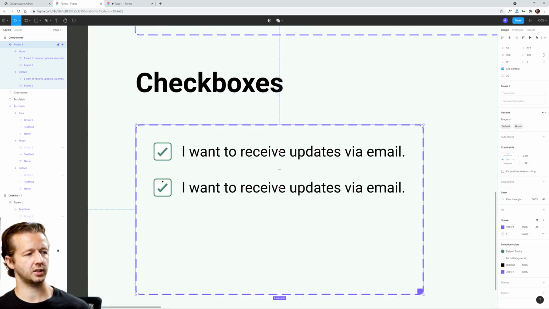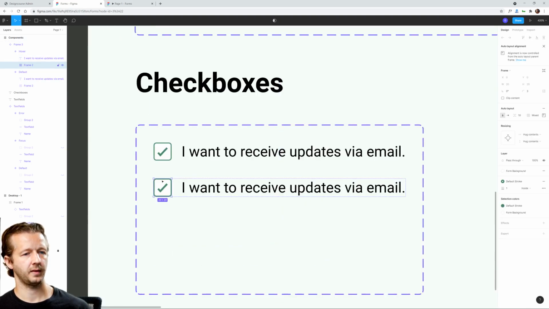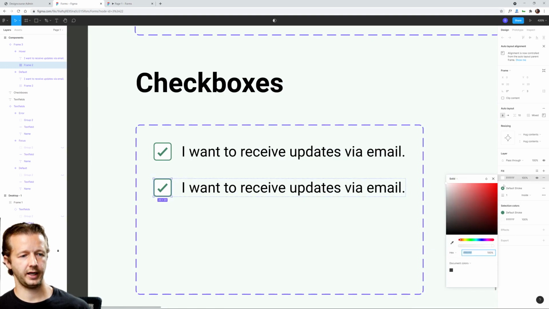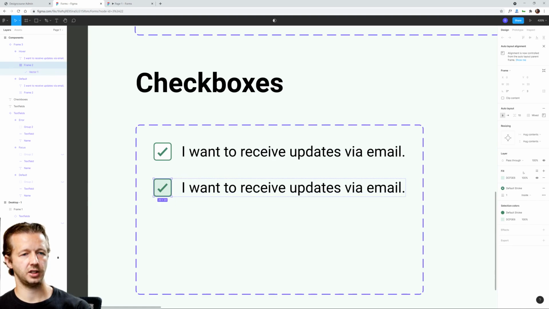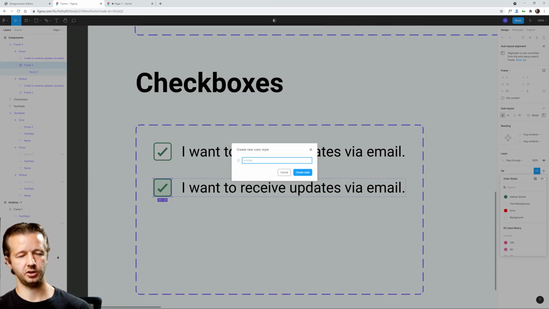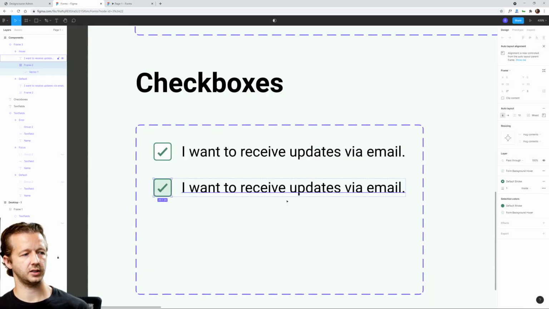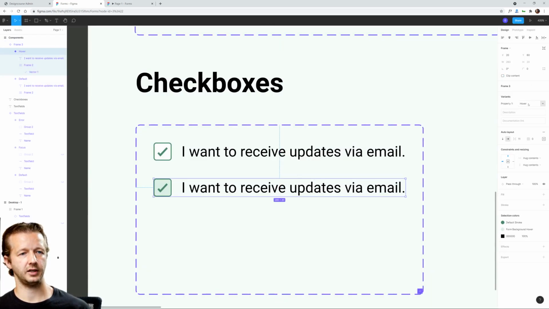All right, so on hover, the only thing that's going to change is we'll come over here and change our form background. We'll detach that from the styles. We'll go ahead and grab with the color picker this color right here, and we're going to go lighter, right around there. So that's going to be the hover state. And we want to make sure we add this to our style. So click plus, and we'll just do form background hover, and then create style. Double click it. Okay, it's named hover.